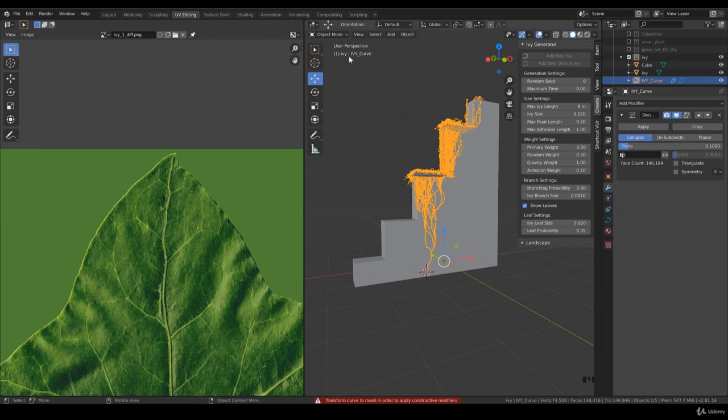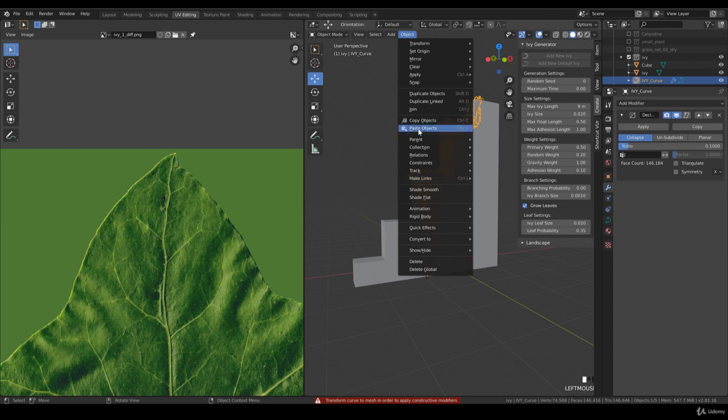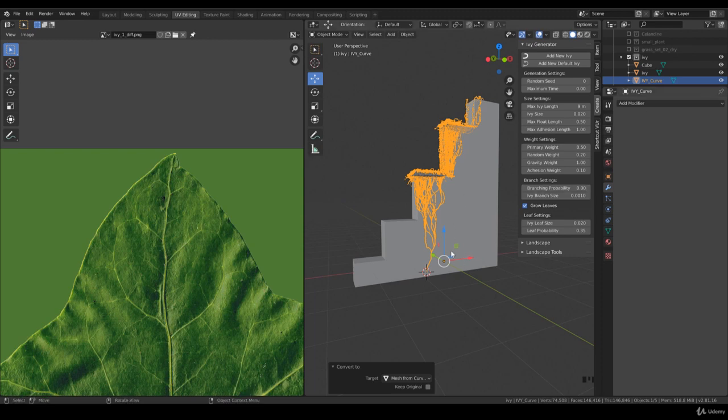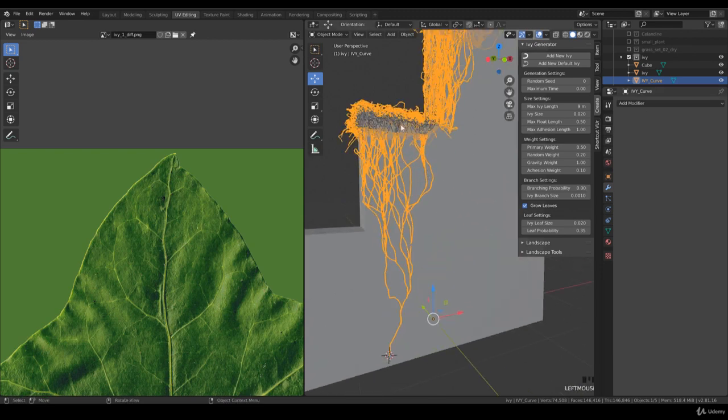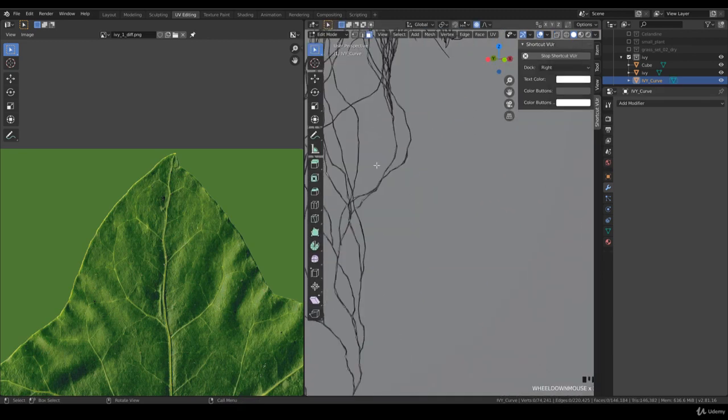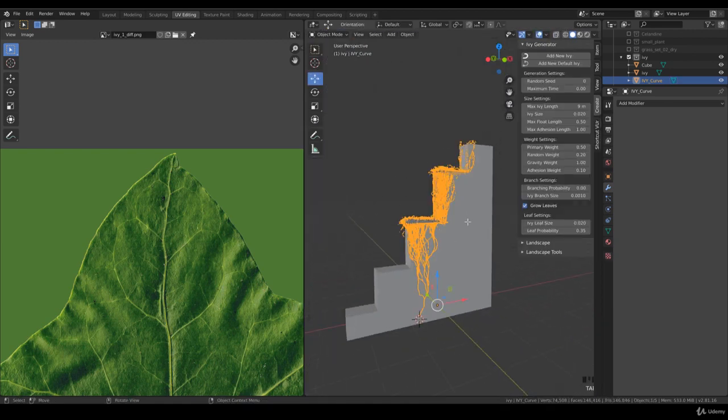Hey, transform. Oh, wow. We need to go for the convert to mesh. And what do we have when we convert it? That's probably more. Yeah. All right. Well, that's it. We now have vertices. Brilliant.